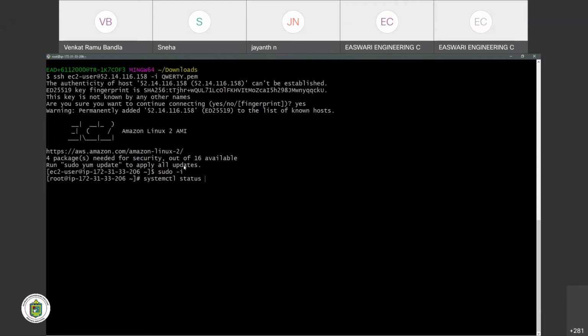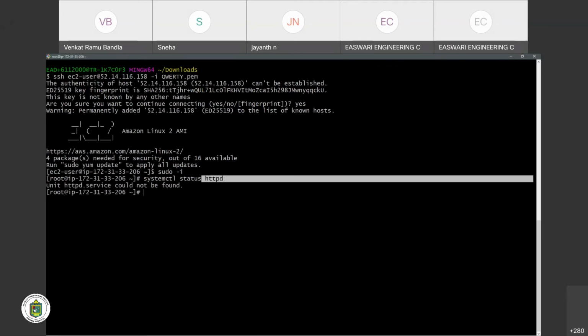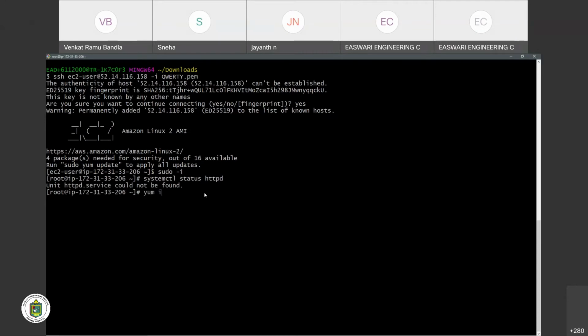So you are seeing that, right? Currently, there is no HTTP service. HTTPD means Apache service. If you're trying to host any particular website on port 80, we just need the HTTP service, HTTPD. So for getting that, I will install that particular HTTPD service.